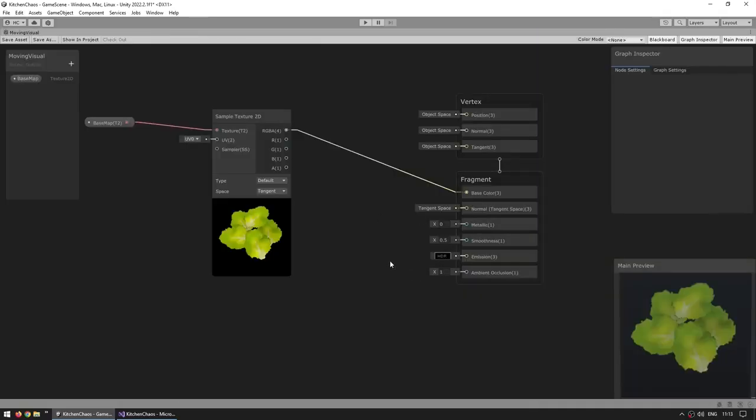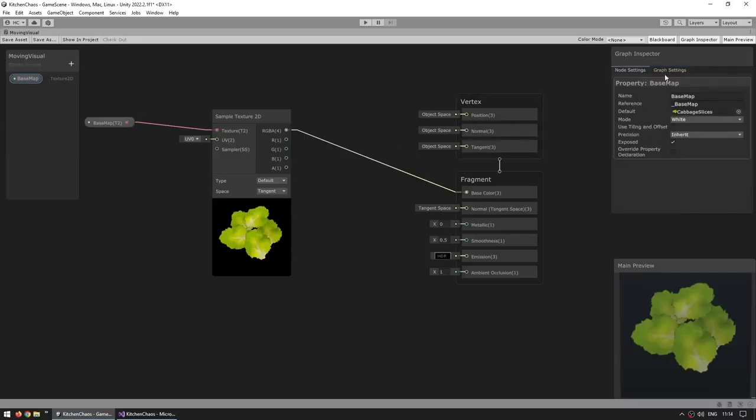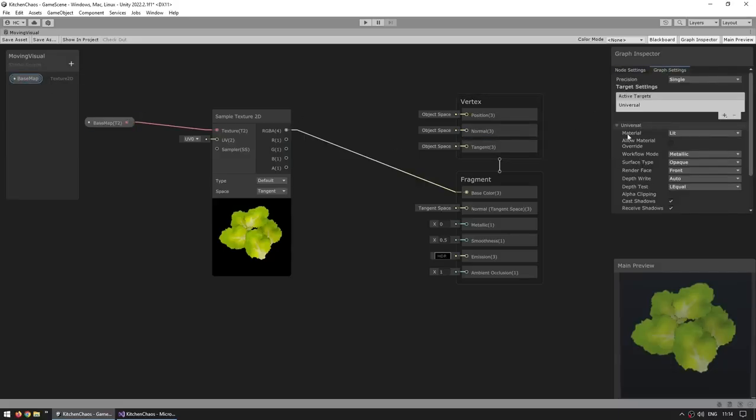Back in our shader graph, in order to make this a transparent shader, we need to actually go into the graph settings. So on the graph inspector, go into graph settings, and over here you see a bunch of settings that relate to the graph itself and not any selected property. So let's go into graph settings. For example, like I mentioned a while ago, you can modify between lit and so on. So this is where you would change that.